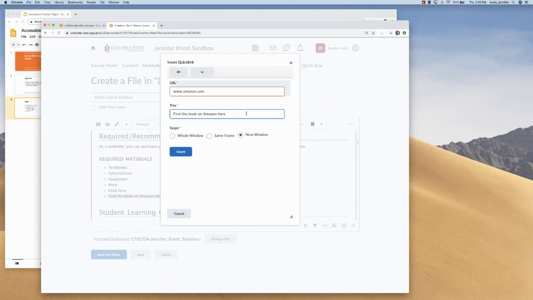But like the screen reader I was mentioning earlier will read headings, it will also read links aloud. And whatever you have in this title field is what the screen reader is going to read aloud. So when the screen reader encounters this link, it's going to say, link, find the book on Amazon here. That's good information. So yeah, that completely explains what the link does.